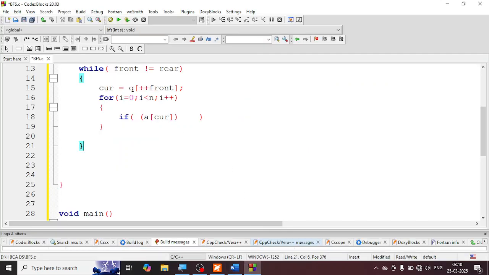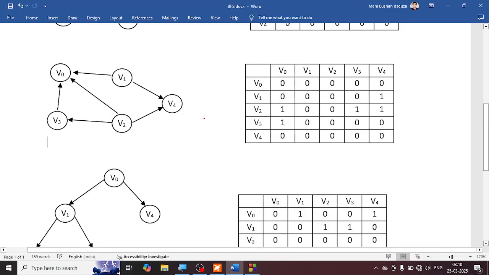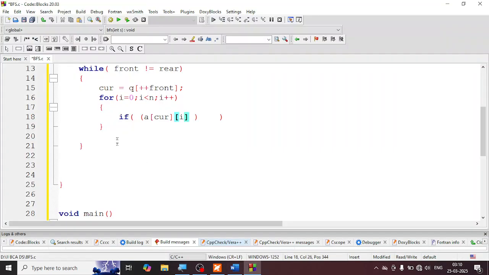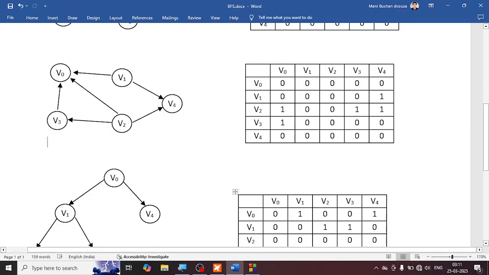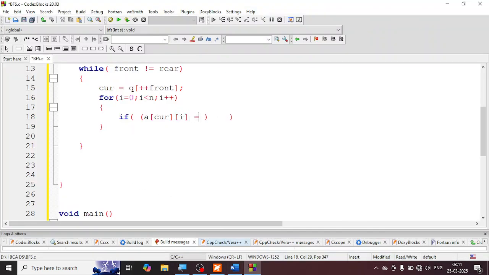So how do I say that? From the current node, A of current of I. Current node of I, initially you know very well I is 0. So I is equal to 0, 1, 2, 3, 4, and so on. That is what I'm checking: the current node of I, if it is equal to 1. That is not the end of it.